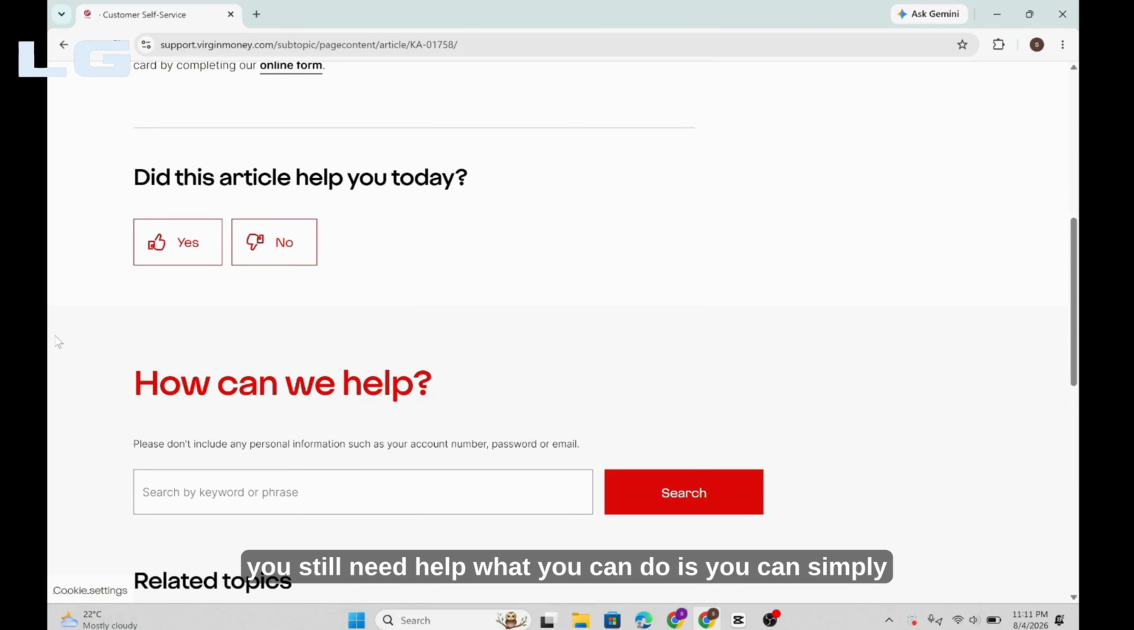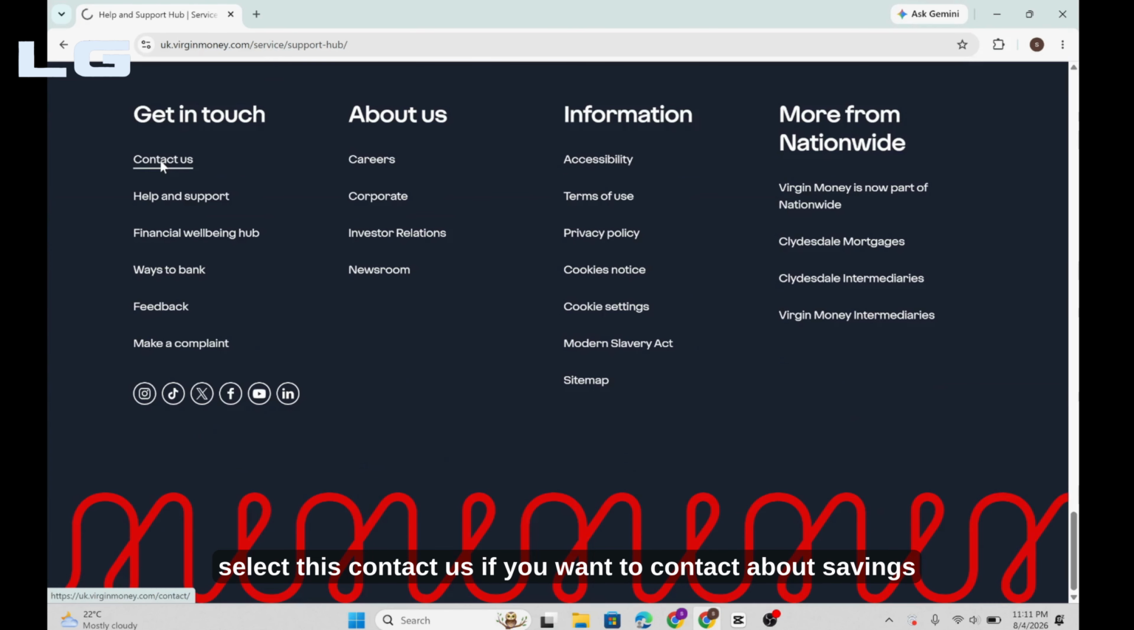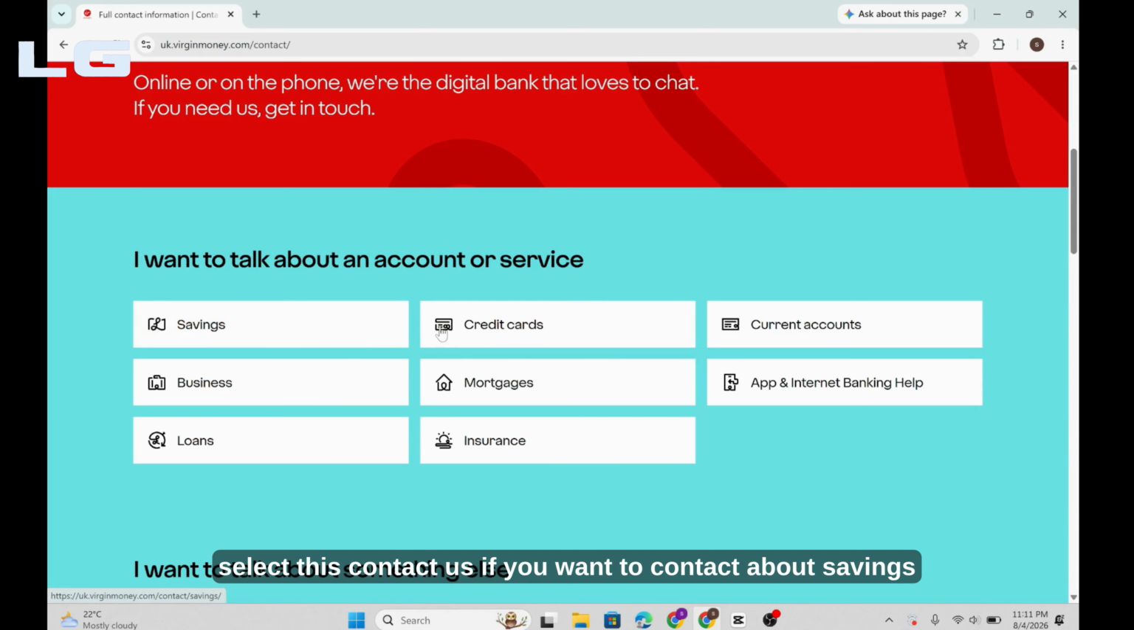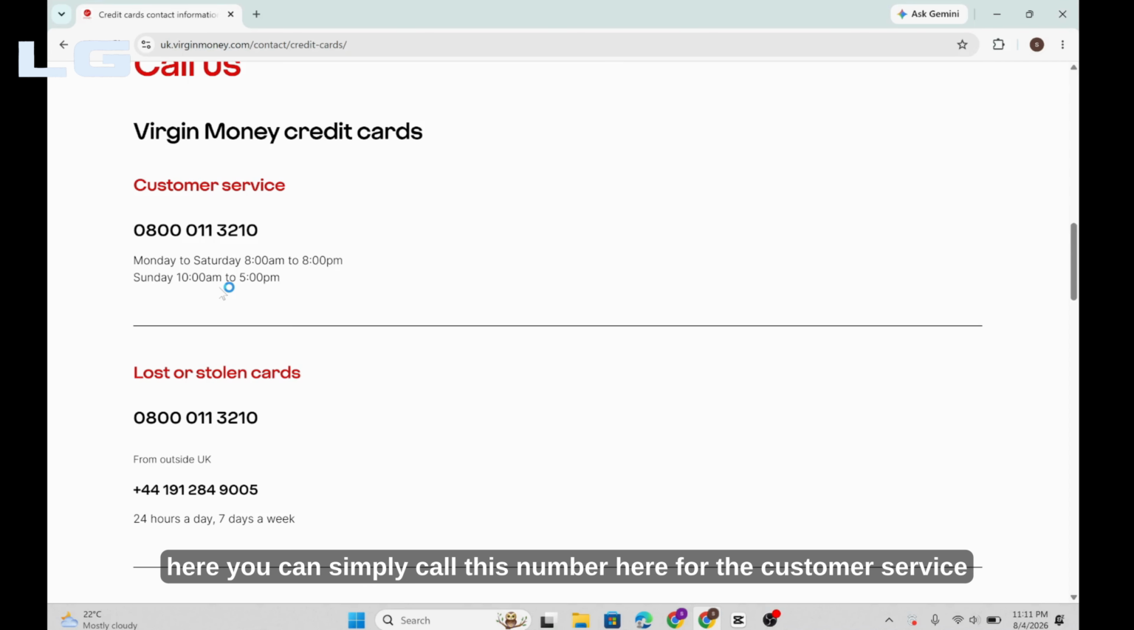And if you still need help, what you can do is simply go back and scroll all the way to the bottom here and select this contact us. If you want to contact about savings, credit cards, or other options here, you can simply open that. And from here, you can simply call this number here for the customer service.